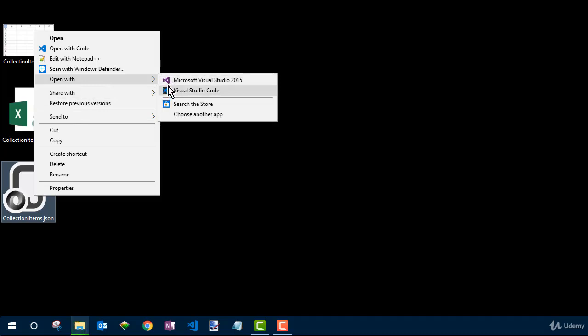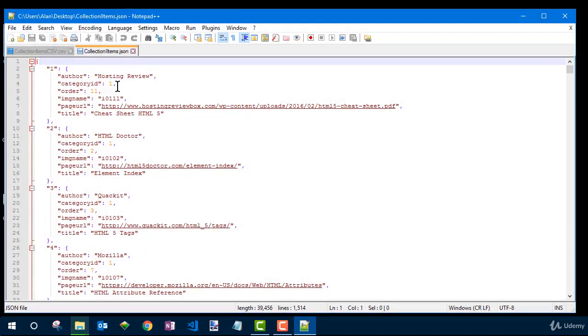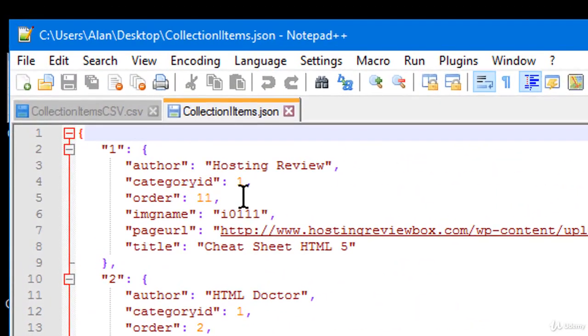I could use VS Code, Visual Studio Code. I happen to have Notepad++ on this machine. I can use that instead. Doesn't matter as long as it's a text editor. And here's what it looks like. So this used to be a spreadsheet, then I converted it to a CSV, and now it's a keyed JSON format in this file.